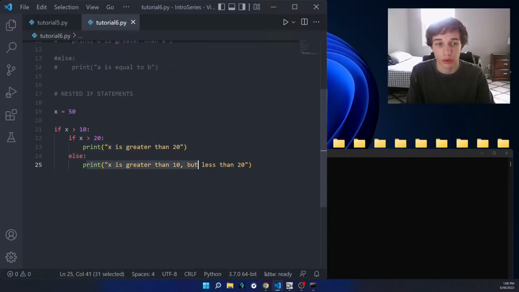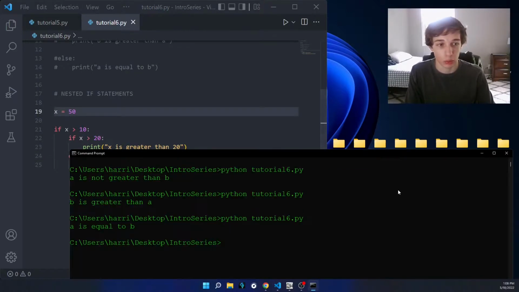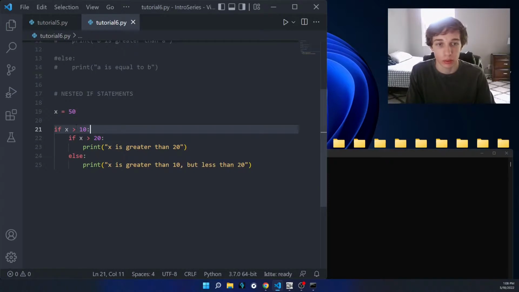And we know that this is true because this else block will only execute if x is greater than 10. So that's why we know that it's greater than 10. And we also know that it's less than 20 because this first if statement didn't fire. If this condition wasn't true, then this else statement will run. So with this example, we can test out some values for x just to make sure that it works. Right now x is 50, so it should print out that x is greater than 20.